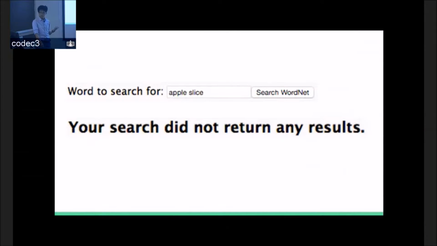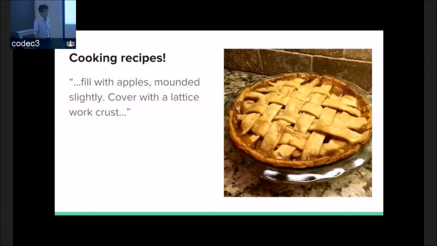So where can we learn about these different states of objects and ingredients? Well, cooking recipes have this information, right? Because cooking recipes are essentially ingredients which go through different actions to go through different states. So in this case, you might have an apple, which you slice to get sliced apples, which you put into a pie, which you bake to get an apple pie.